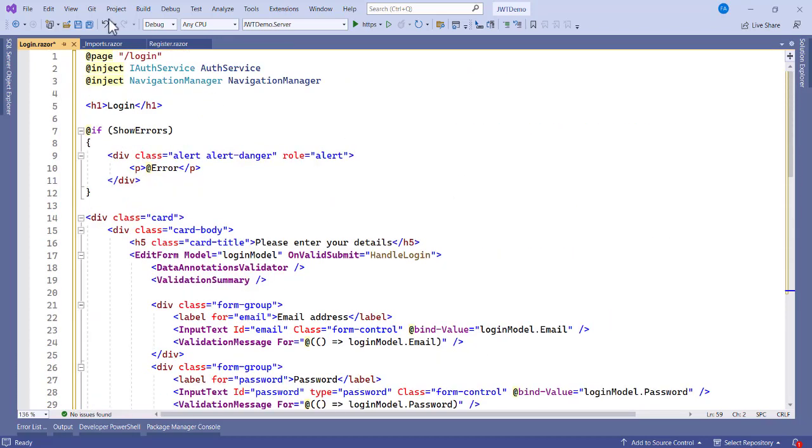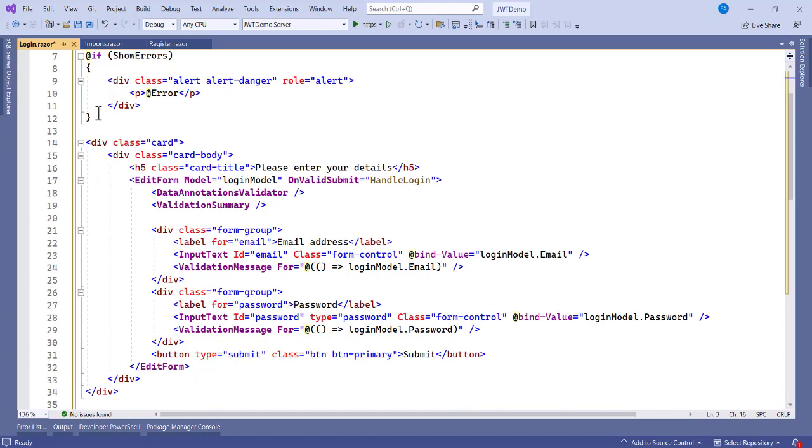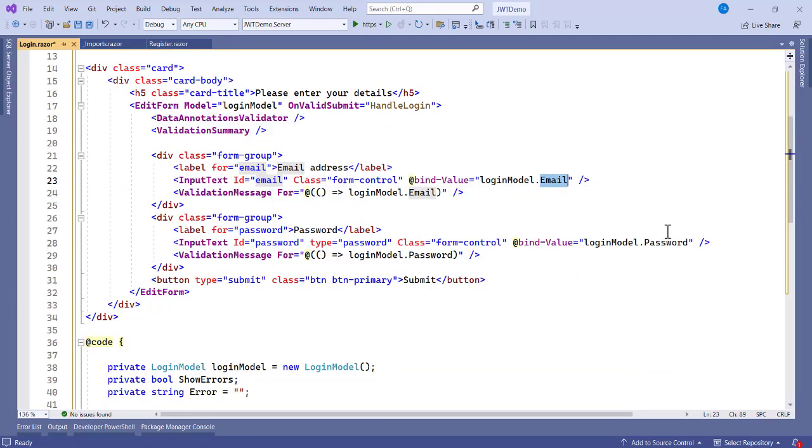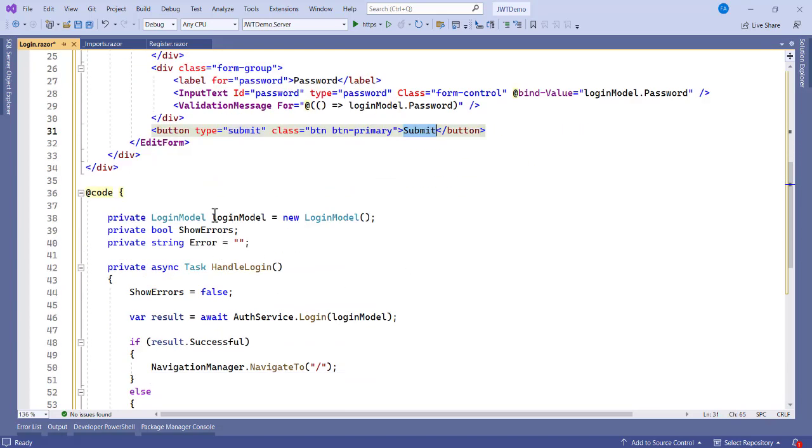Okay, so don't worry. Now we're using the auth service and the navigation manager. We also check if there are errors. If there are not, when it's submitted, we call this method, we display errors over here, and we're using email. We need email and password. This is a submit button. Okay, so we have an object out of the login model that they are passing in.